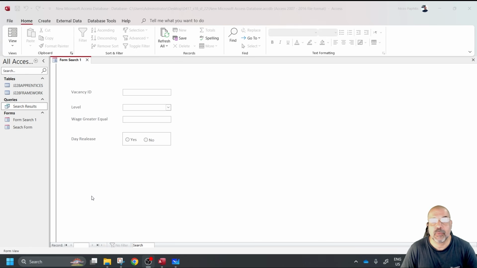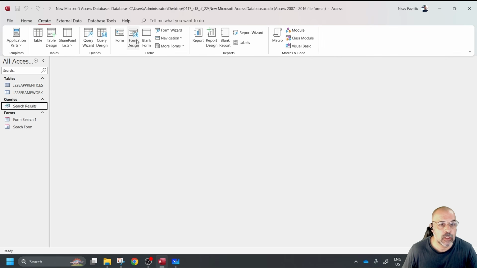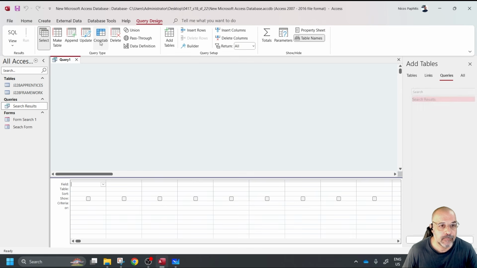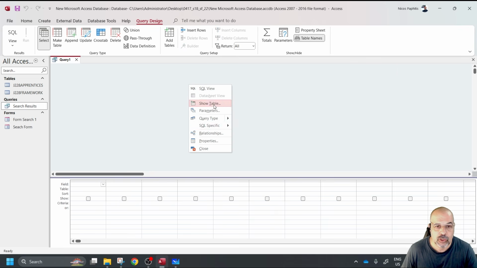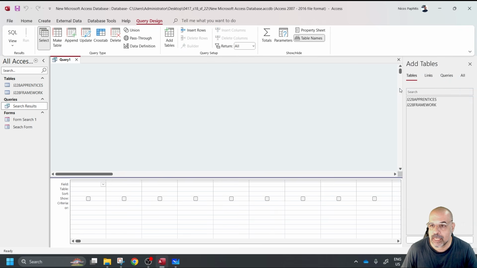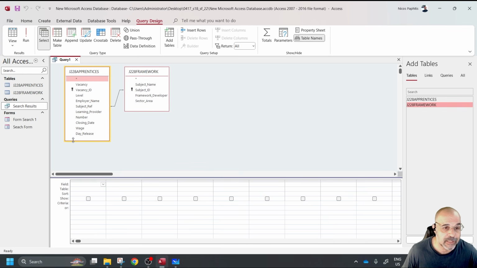Okay, our next step is we're going to create a query. So we can close our form. I'm going to go to create, query design. From here, we're going to make sure that we can add our tables. So if you don't have that properties area on the right, you can just simply right click in this area here, show table. Make sure you've got tables selected, and you can add the tables that you want. Now, if you've only got one table, that's one table. If you've got two and it's a relational database like mine, then that's absolutely fine.